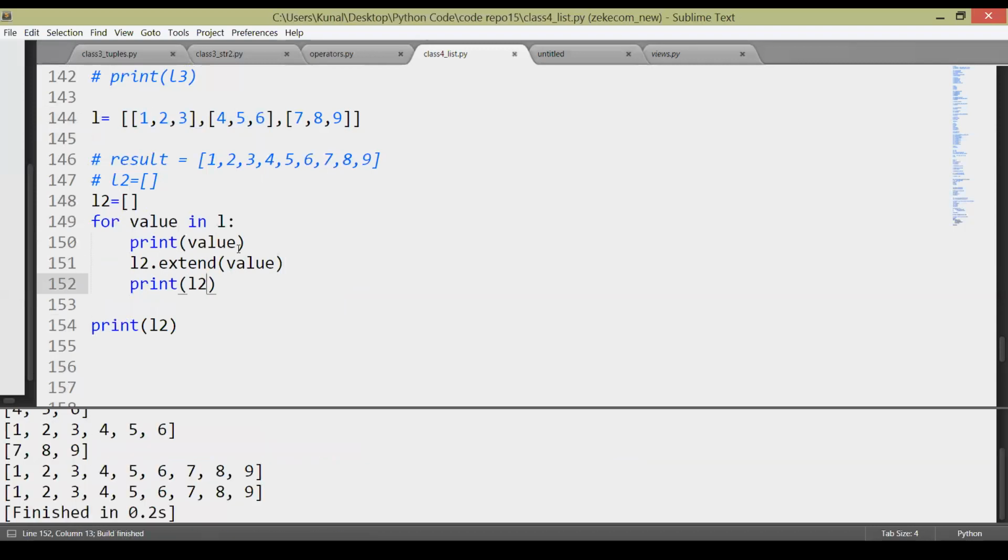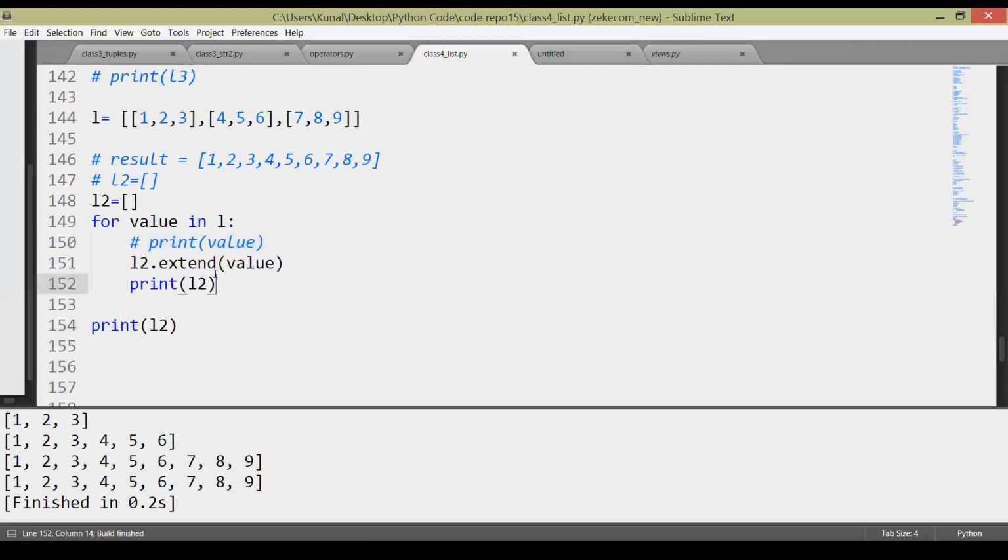Let me comment this out. Okay. So in the first iteration it added 1, 2, 3 to L2, which is my first list. In the second iteration it added the original list, 1, 2, 3. At the end it again added 4, 5 and 6. Next iteration it added 7, 8 and 9. So this is the final list.